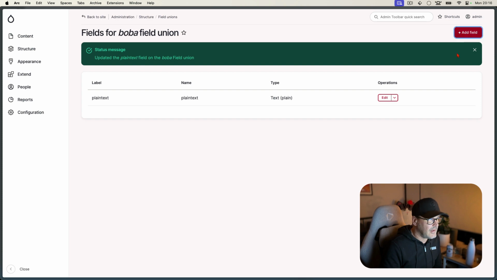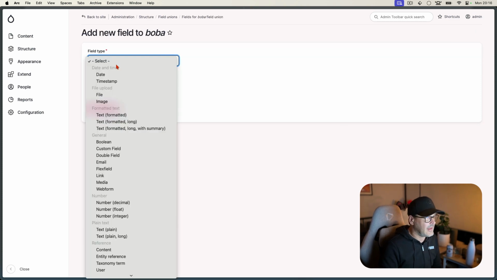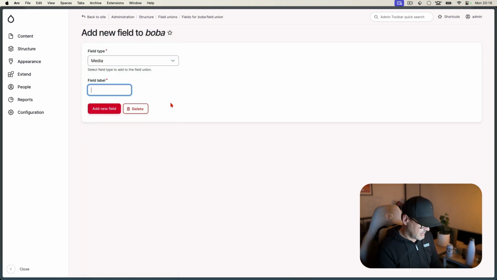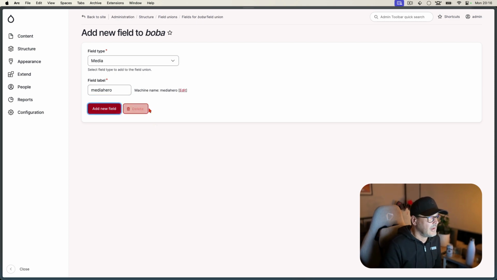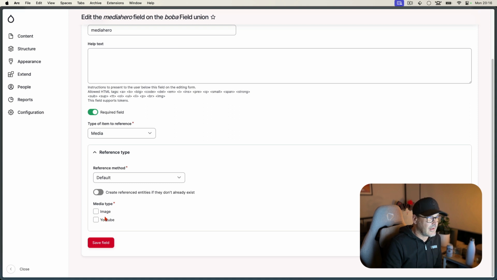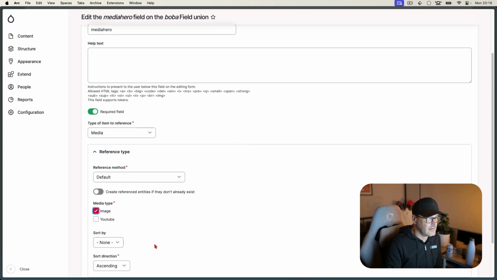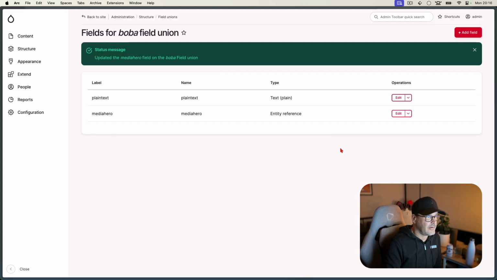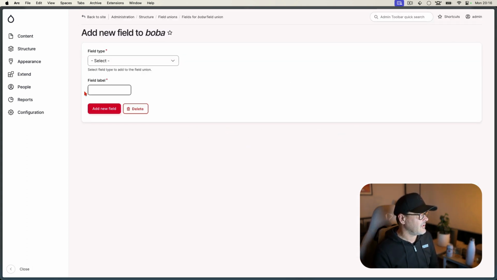And then when I add a field, let's add a media field. So add a media field, media hero. Add that. And I've got to say, already I'm liking this. This is already feeling kind of right. So plain text, media hero, and we've got some URL.